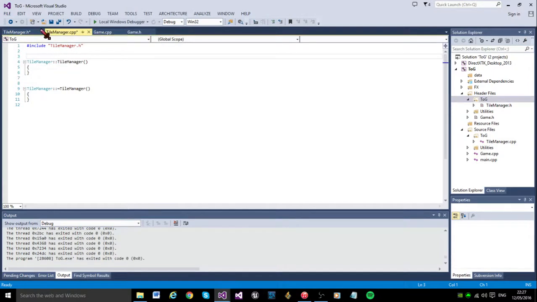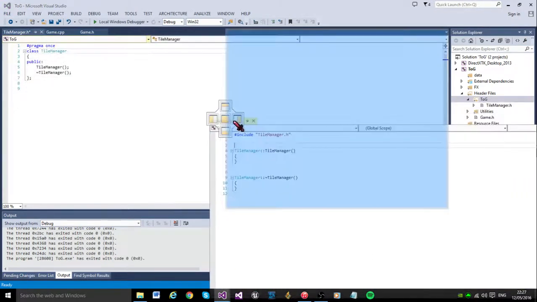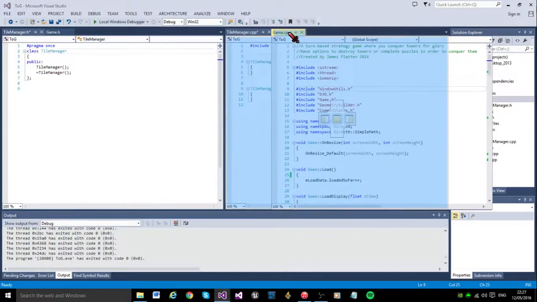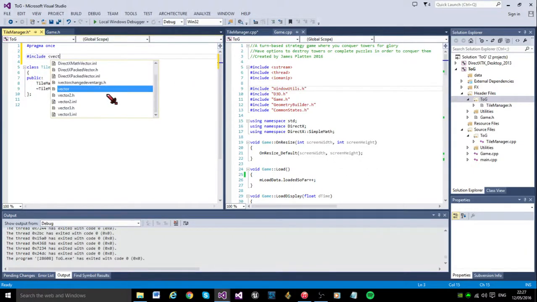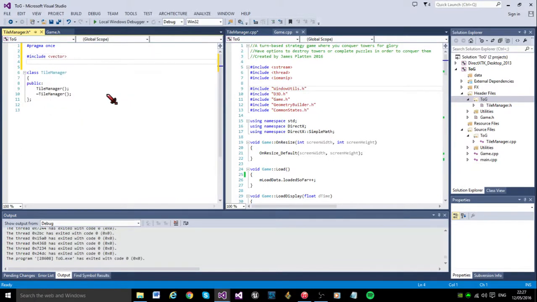So, this is CPP, I'm going to drag this over here. I'm going to keep CPPs on one side and headers on the other. So the first thing I'm going to do is put in the includes we're going to need. We're going to need the vectors, because we're going to use vectors to keep track of our lists. I'll comment this out for now, but we will need tiles, because it needs to know about the tiles to be able to use them.